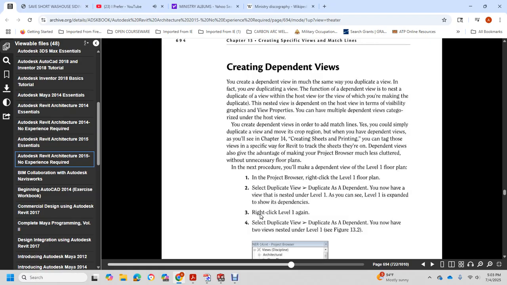Next procedure, you'll make a dependent level of the Level 1 floor plan project views. Right click Level 1 floor plan, select duplicate view, duplicate as a dependent. Now you have a view that is nested in Level 1. As you can see, Level 1 expanded, shows the dependencies. Right click Level 1 again, select duplicate view, duplicate as a dependent.